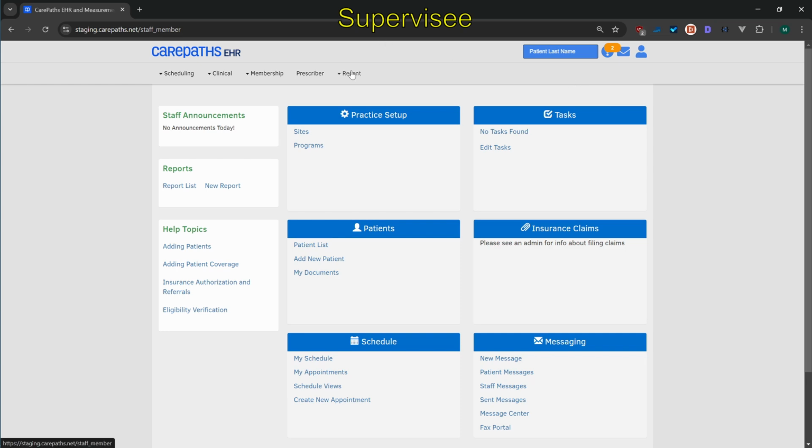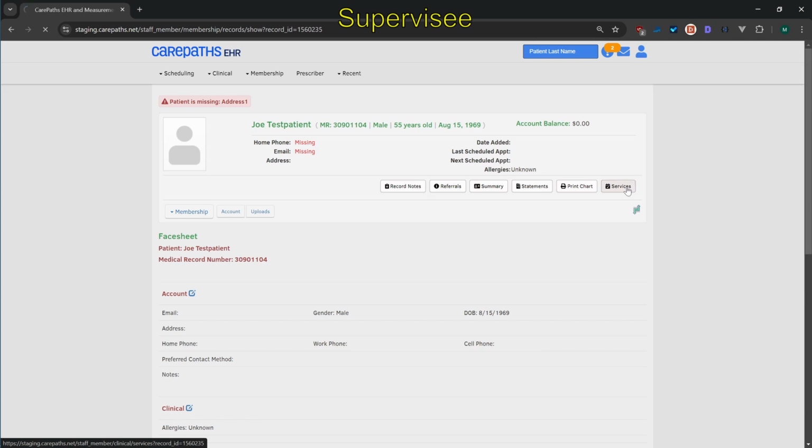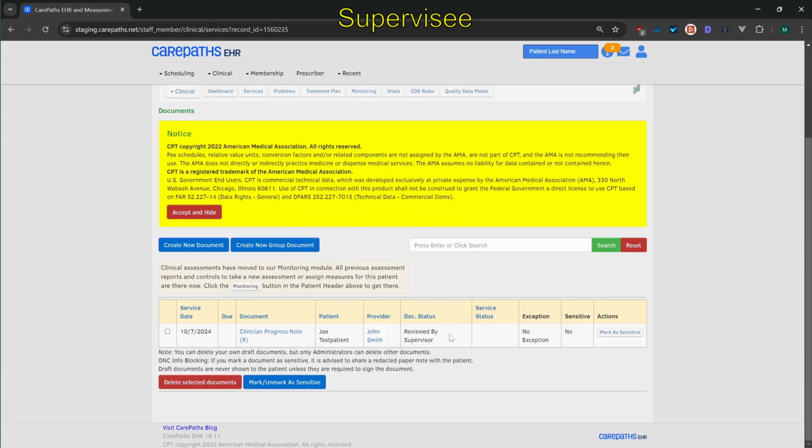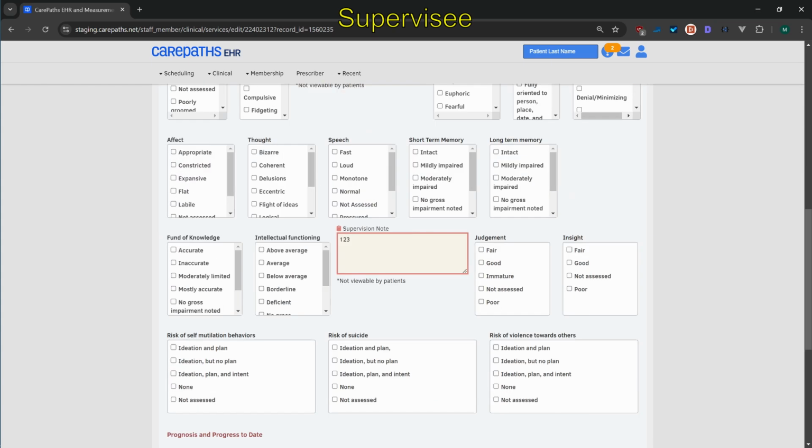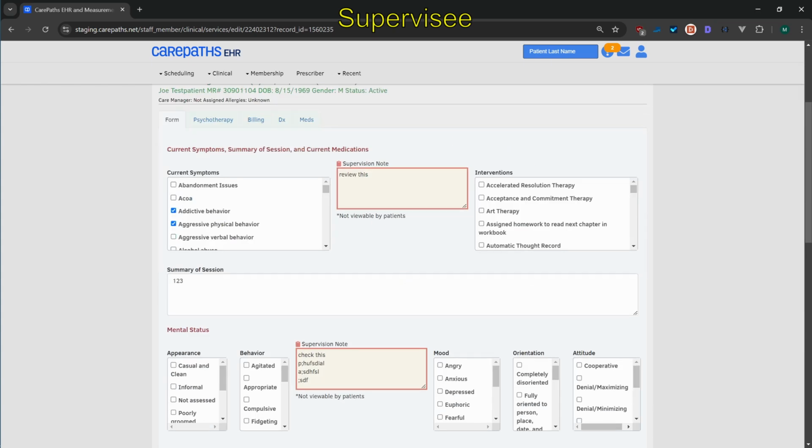Now we're going to go to our recent patients, go to Joe, go to Services, and you can see now under Status, this document says that it was reviewed by supervisor, meaning it's ready for the supervisee to look at it again. And you can see these notes the supervisor left here. These are read-only for the supervisee, so they can see them, but they can't edit them.